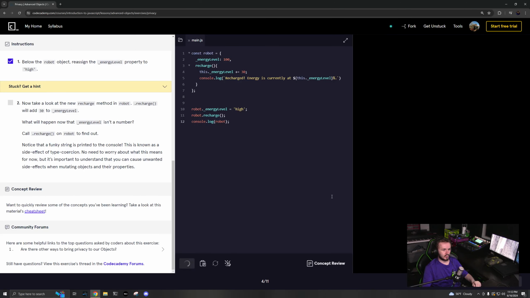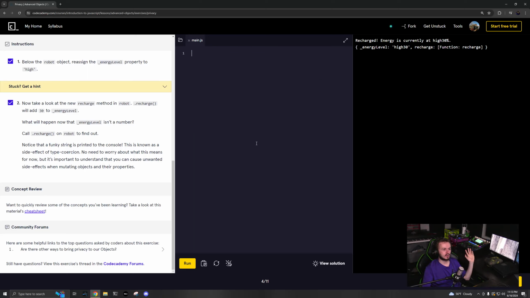So what's going to happen is it's going to concatenate 30 on top of high because it tries to do what's called type coercion, where it's converting 3 into the string that you assigned it here. So it's just confused, and you want energy level to be a private thing. So if you want to do this right, actually I'm going to keep that there as a reference.